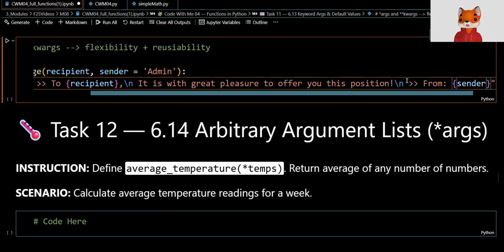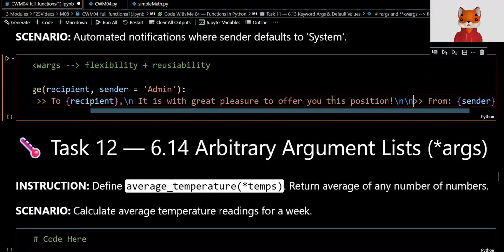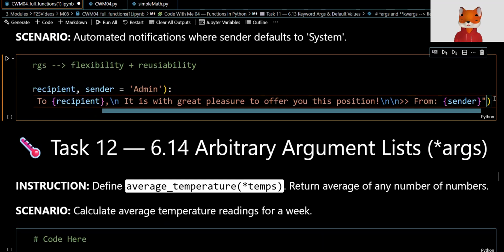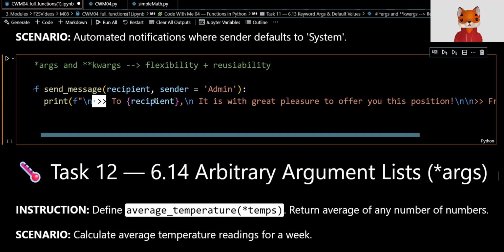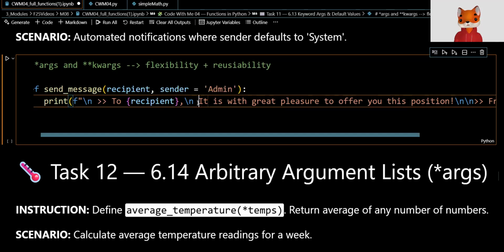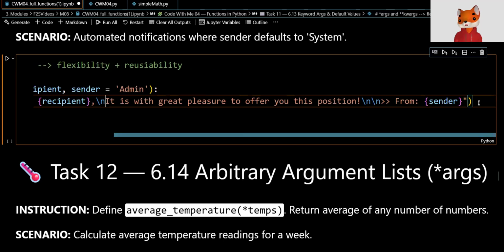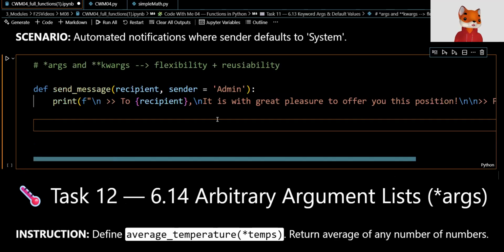So we should have some statement here now that we have this function. I'm going to just go ahead and create a few new lines here, but it should be printf \n 2 carets to recipient comma \n. It is with great pleasure to offer you this position, and then we'll say from the sender. So we know that that's what's going to get called here.